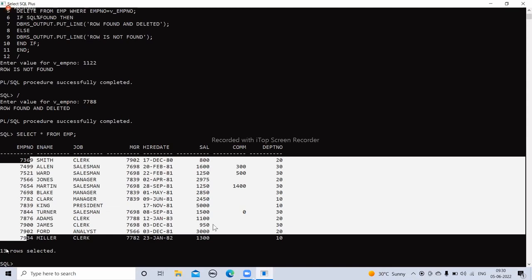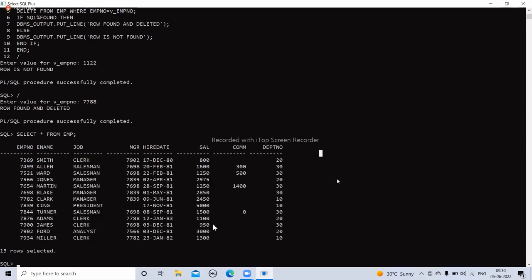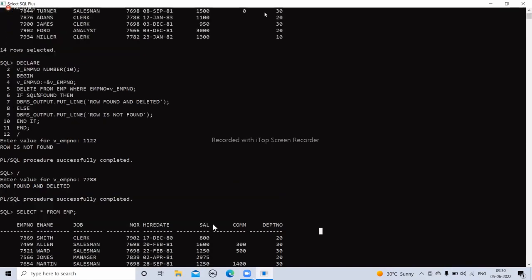Yes, it was successfully deleted. So this is a small example of implicit cursors. But what we said is that for implicit cursors there is no need to write any program here. This is just for your understanding; I took this example for that purpose. But for implicit cursors, we don't have any programs.